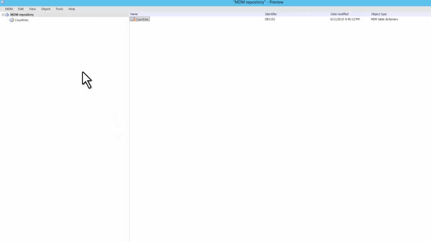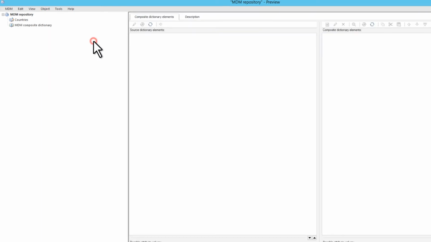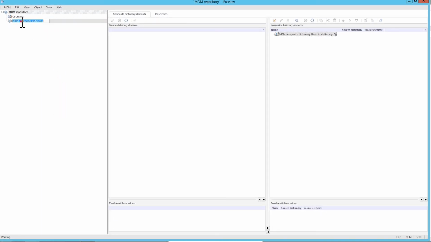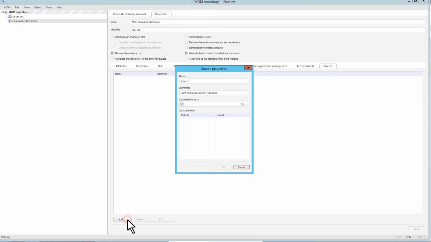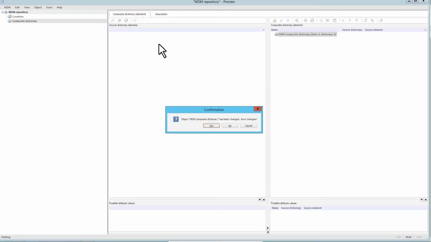MDM composite dictionaries can include elements from other dictionaries. Let's create such dictionary. Aside from the dictionary elements, the MDM composite dictionary interface also displays source dictionary elements. Select the previously created countries dictionary as the source.